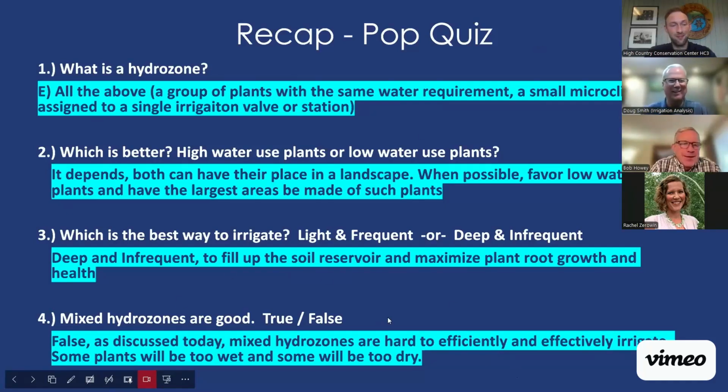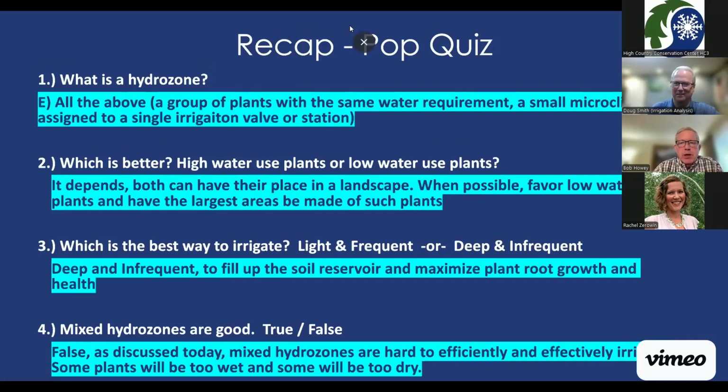Okay. So what is a hydrozone? It's all of the above, kind of fitting the definition. It's a group of plants with the same water requirement, not a small microclimate, the same microclimate, and a single irrigation station or valve. That's a hydrozone. So, a group of plants with the same water requirement in a similar microclimate and on one irrigation zone.